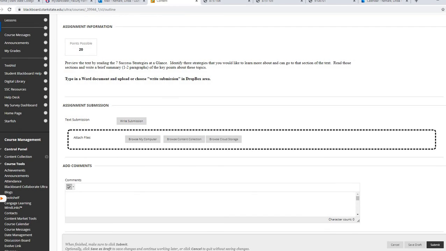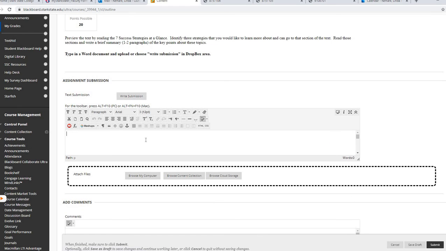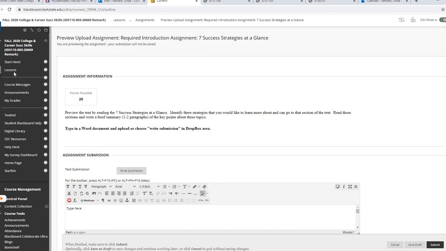If you want, open up a Word document, type it there, and submit it that way. Or you can just click Write Submission and type it right in there and submit it that way. Then I will be able to get it and grade it from there.